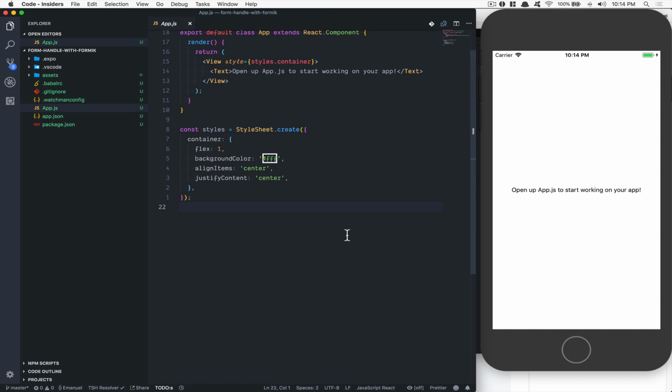Hello everyone, welcome to this little video about learning how to handle forms inside React Native. So in this episode, I'm gonna show you how you can handle your forms with Formik and Yup, two awesome tools I found like 3 months ago, and now I cannot live without them. So this is what I'm gonna show you.